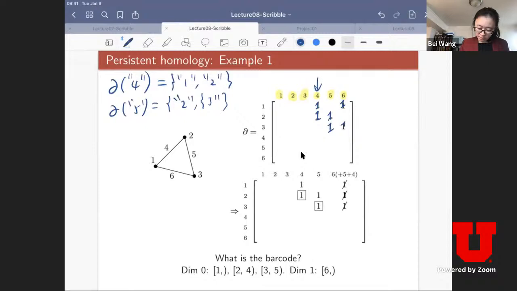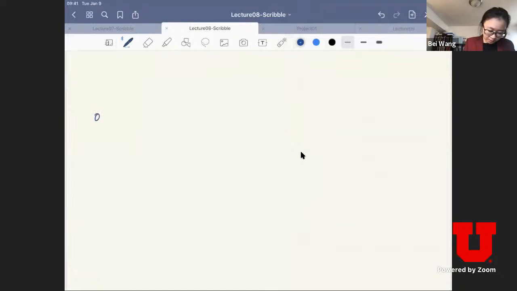Now, what I would like to compute is, if I go through this filtration, as the vertices appear, when does dimension one homology appear? When does dimension zero homology appear? Before we go through the computation, I want to go through this example by itself. I'm going to use a space on the left corner. What is the sequence of my time? It's one, two, three, four, five, six.